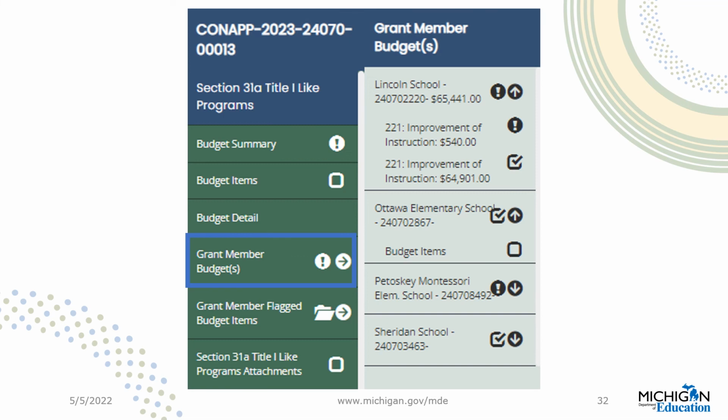Clicking the name of the school will take the user to a budget summary screen for the school. To see a list of the individual budget items that make up the school budget, click the down arrow to the right of the school name. This will expand the list of budget items. To collapse that list, click the arrow again.